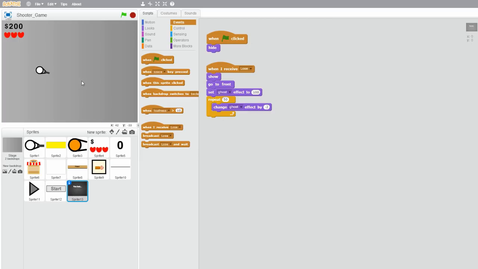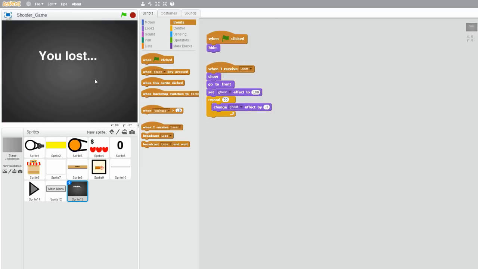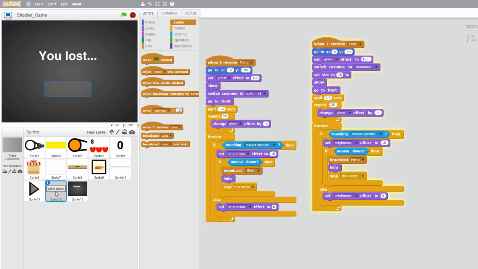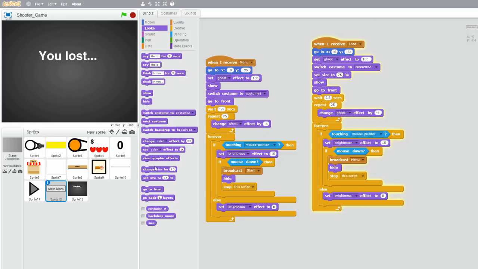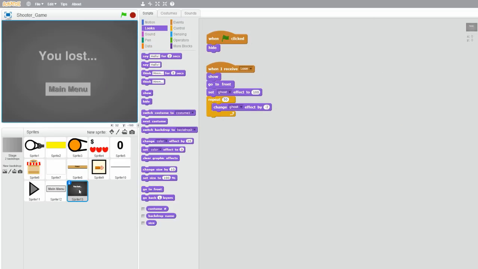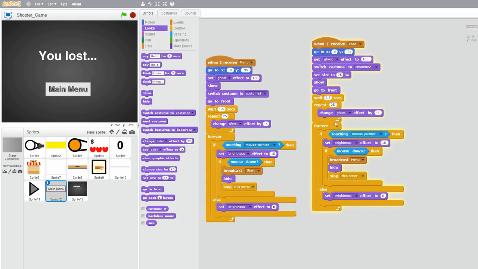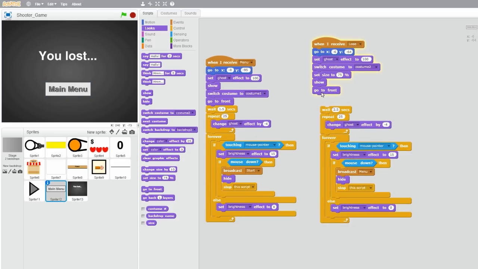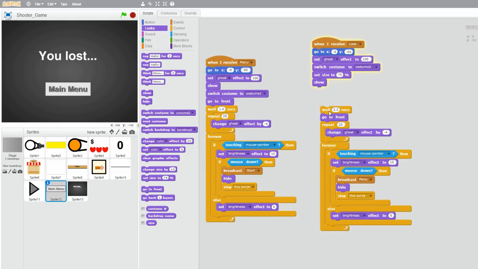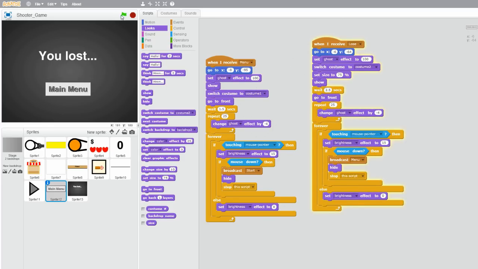So you start, and then you lose. Alright, the button is not showing. Let me see. Okay. Make sure you drag the go to front after the wait 2.5 seconds to ensure that it is on top of the you lose screen. And now this should work.